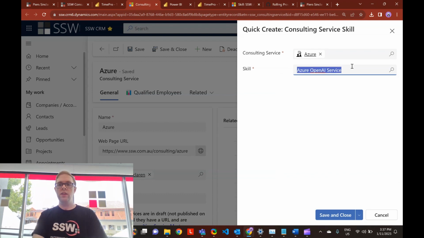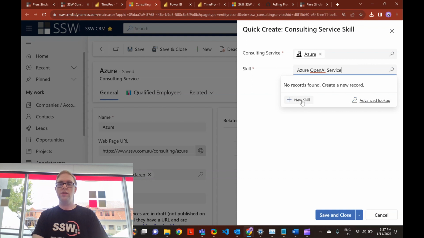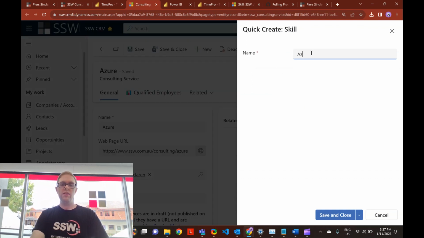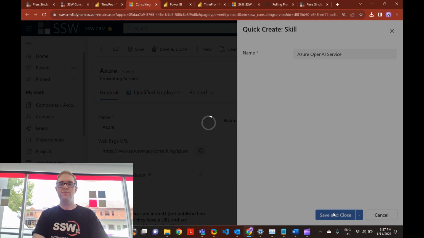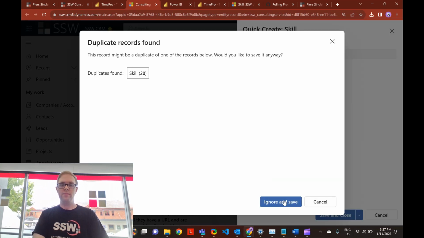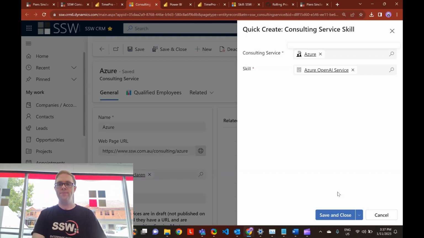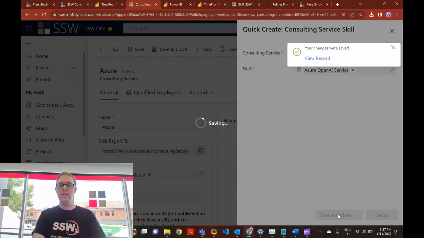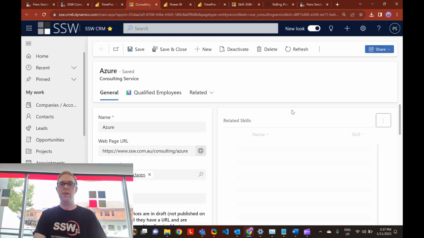So what I want to do is click on New Skill. Type it in there. And then I'll be able to simply add this straight into that consulting service. Okay, we can ignore that. It's just found other Azure things. And click Save and Close here. And there we go, it's added into the consulting service.